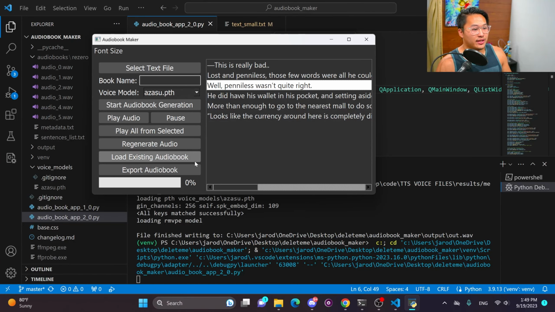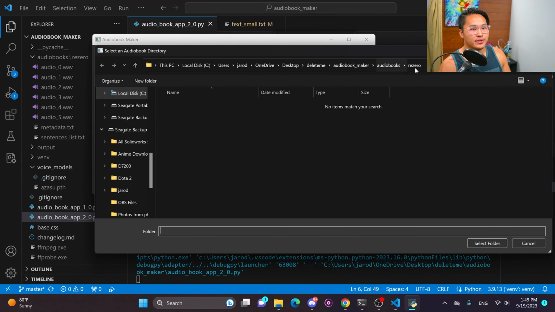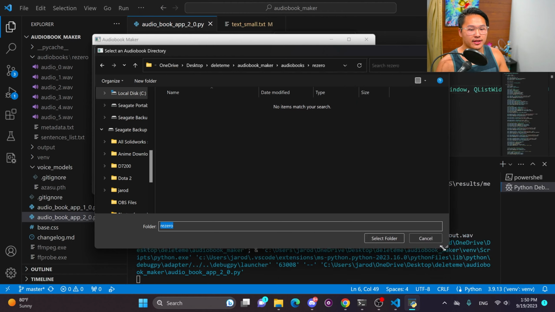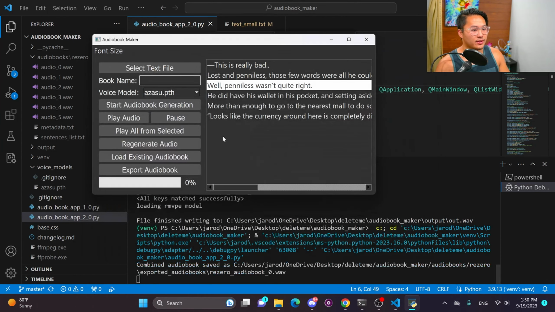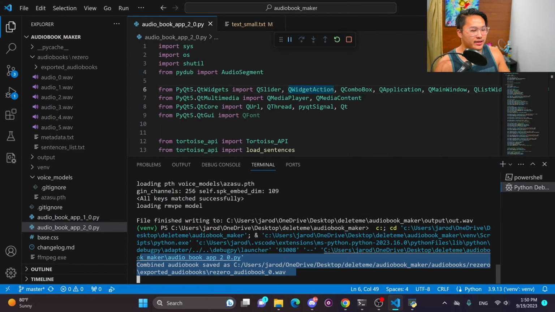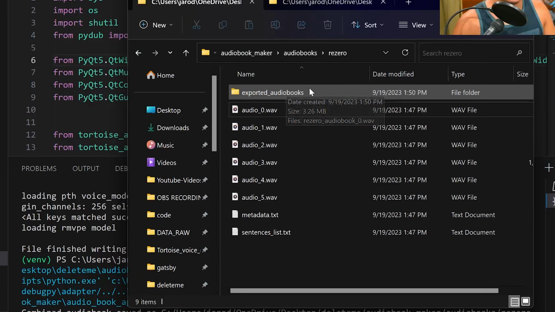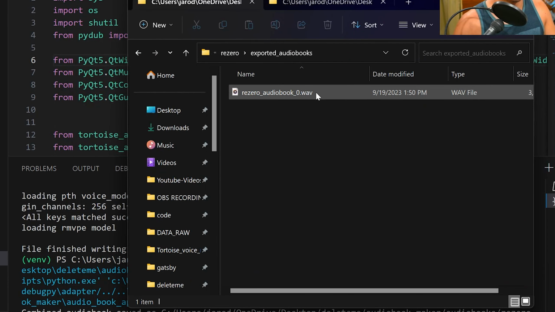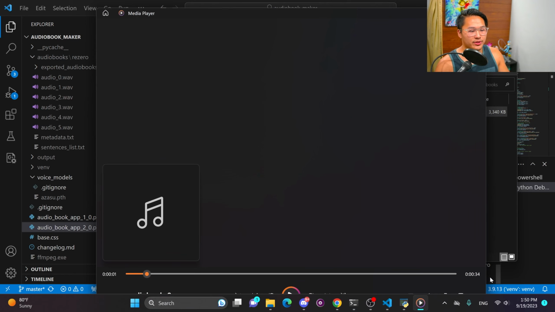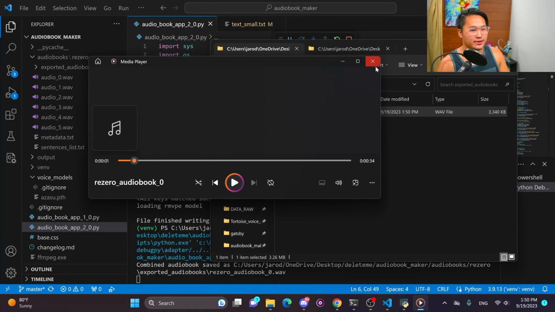And if you like it, now you can export the audiobook. So if you click export audiobook, you want to select that same folder where the audiobook is in, and then you'll click select folder, because all it's doing is combining those audio files. So once you do that, inside of the command line, you'll probably see something that says export audiobooks. Now inside of the audiobook, you'll have a new folder called exported_audiobooks. And so here we have it. This is the audiobook with all of them combined. As you can see, it is 34 seconds.